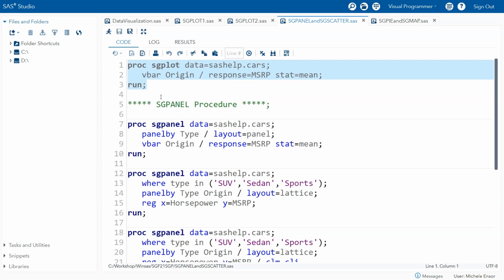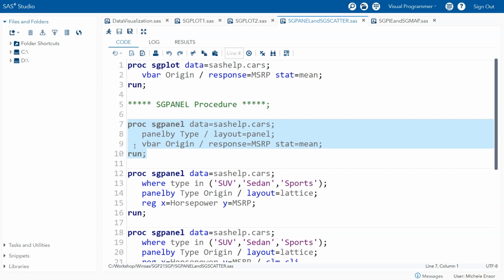In this Proc SGplot step, I have one plot statement, a VBAR statement. Compare that to this Proc SGpanel step, we got the exact same VBAR statement. The syntax that's different is that we have a panel by statement. Instead of creating one cell with one bar chart, we want a cell per each type of car. The layout that is used automatically with the panel by statement is the layout of panel. I'm going to run both of these steps.